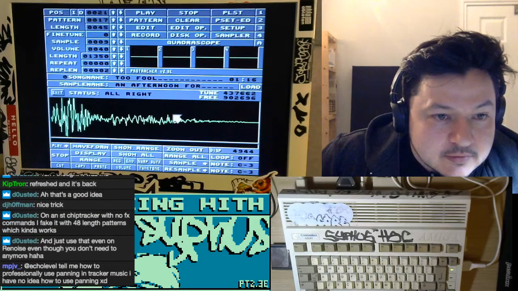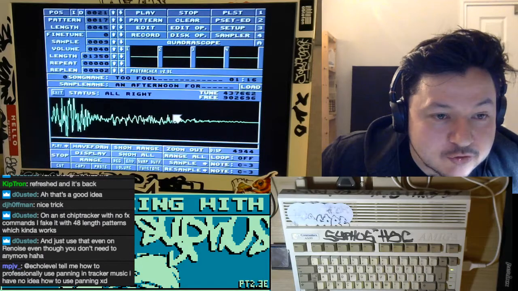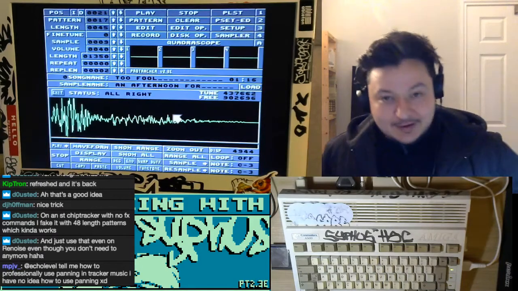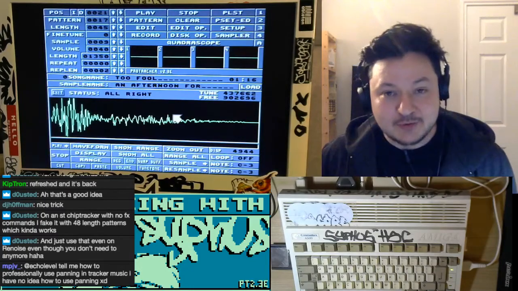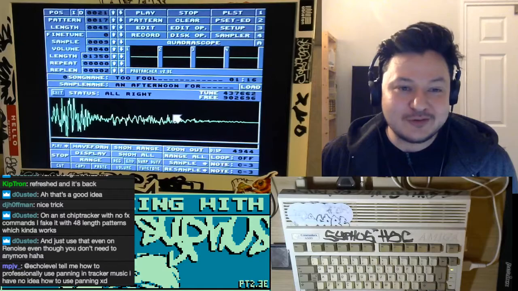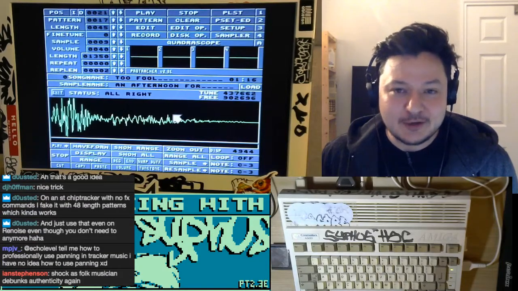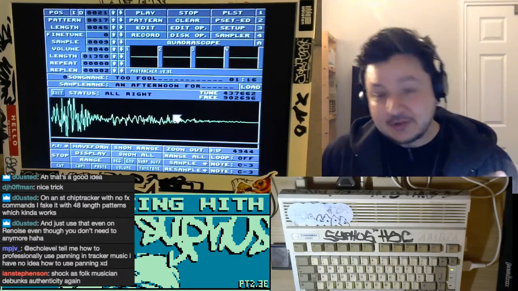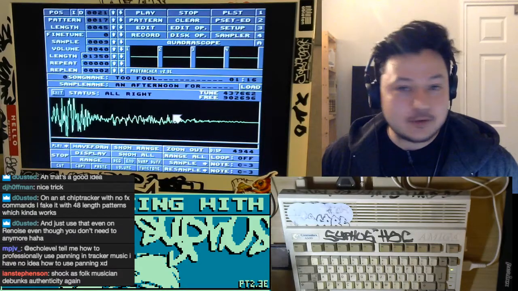I'm reading some things. Tell me how to professionally use panning in tracker music. I have no idea how to use panning. Well, I hate to break it to you, but with very few exceptions, if you're using trackers professionally, you might not get paid. The exception is Renoise, but hey, cool.